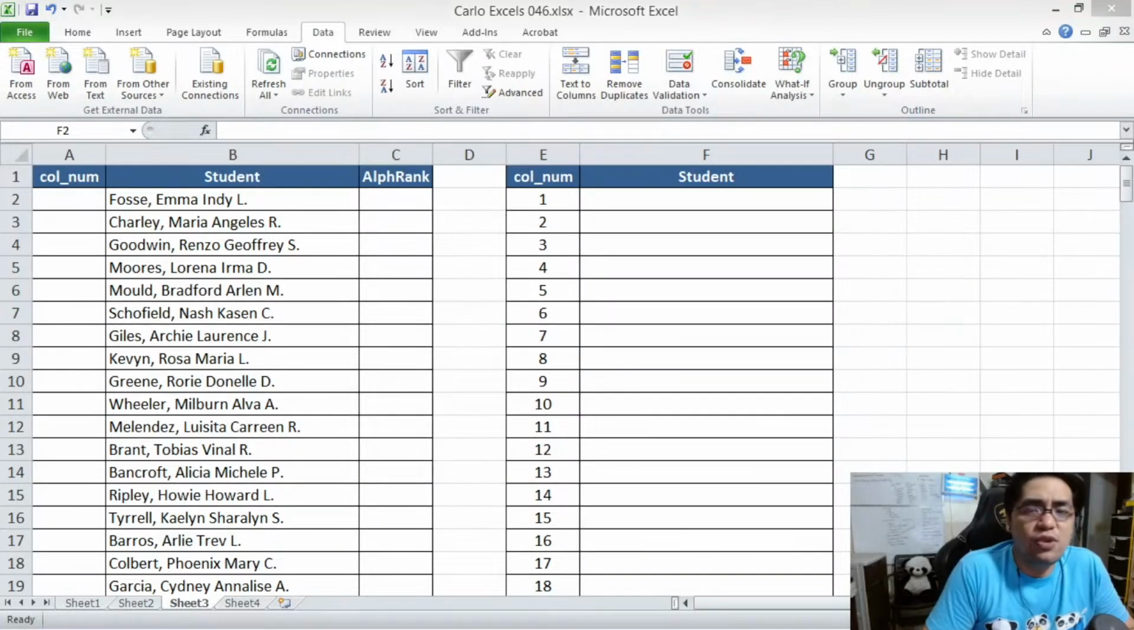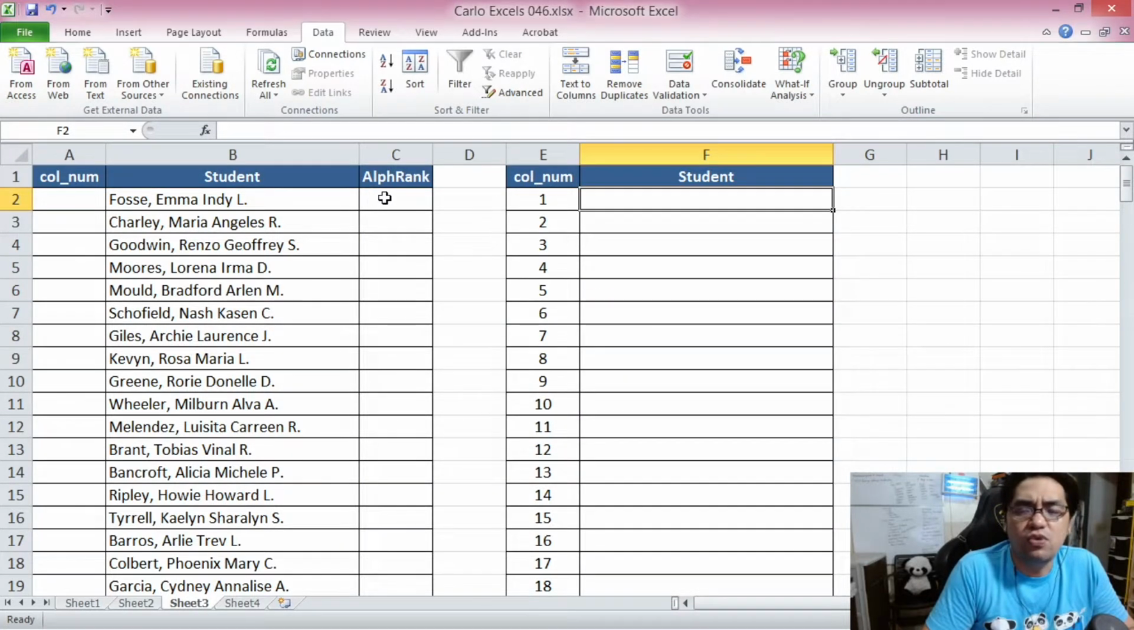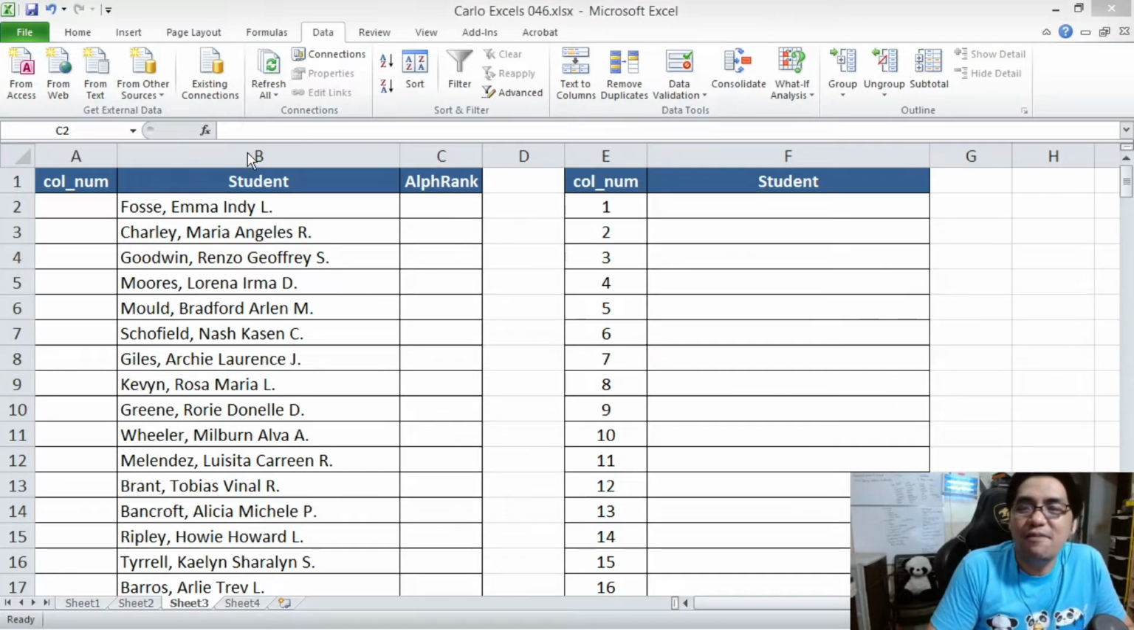The idea is actually rather simple. All we have to do is create a formula that will rank these values, and that ranking is what we're going to use as a basis for using the VLOOKUP function later on. Believe it or not, when you do alphabetical arrangement for text data, what you use is actually not the RANK function. Instead, you use the COUNTIF function.